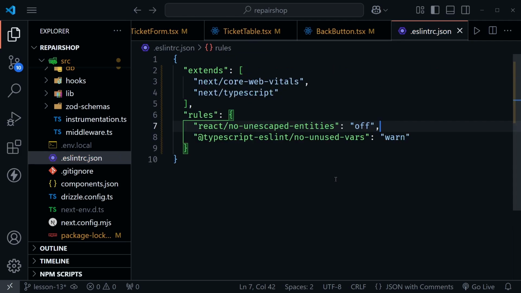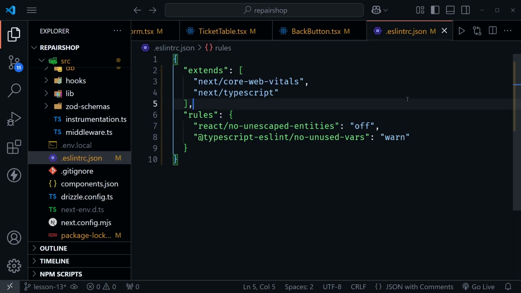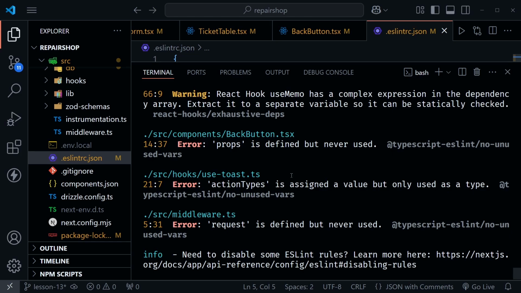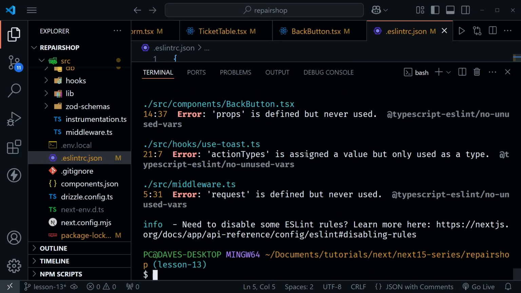Go ahead and save. So we've just put a couple of changes here. So one, you now know how to shut a rule off entirely, or you also know how to change a rule from an error to a warning instead. So we will see a warning now for that action types. If we look back, next time we build, we should see a warning for this, and that's okay.